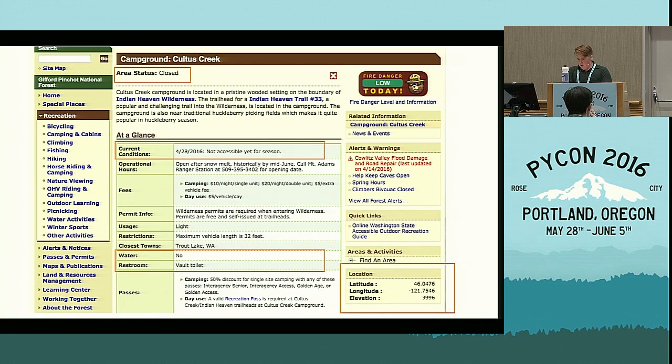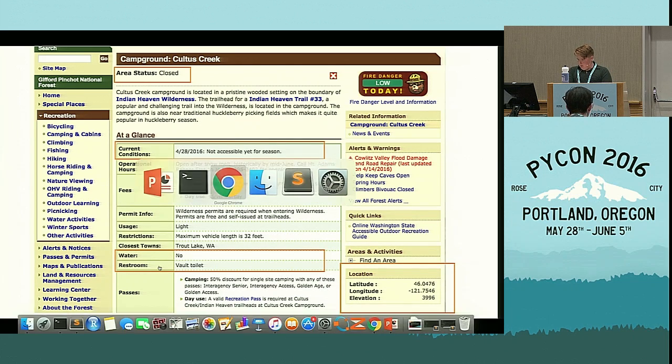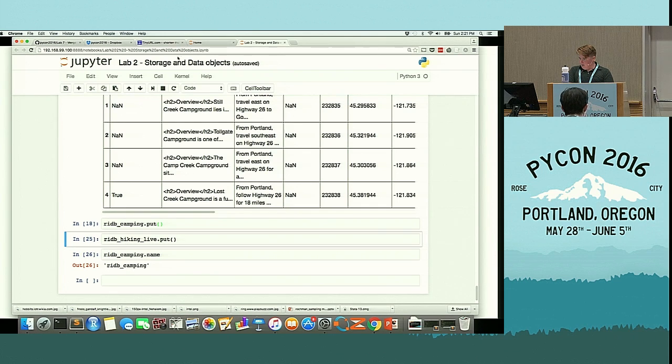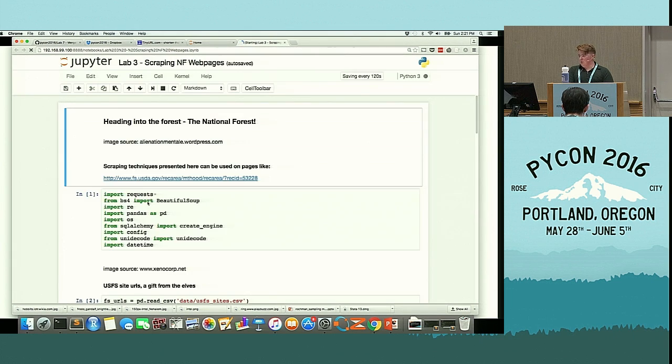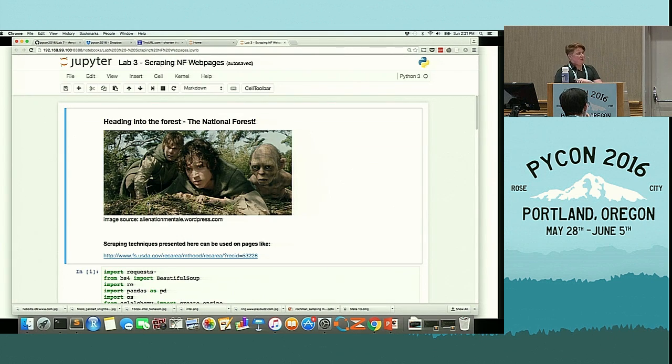And so from here, we're going to go back to the Jupyter Notebooks, and I'm going to walk us through the process of doing the web scrape. I figured out I wasn't connected to the wireless. That's why RIDB Live didn't work. So no wireless connection, no live scraping, which is good to know that I had a good reason for making canned data. So we are heading into the forest, the national forest.